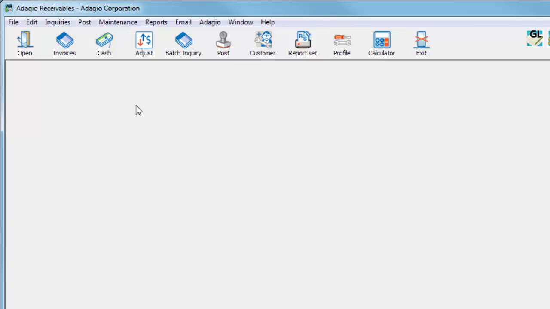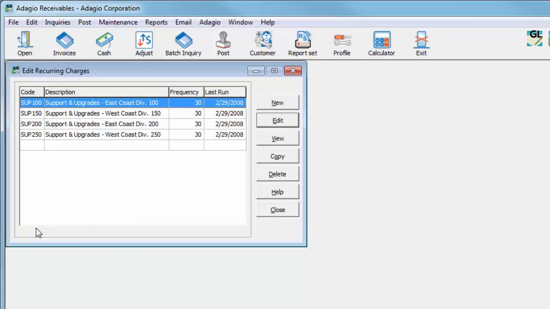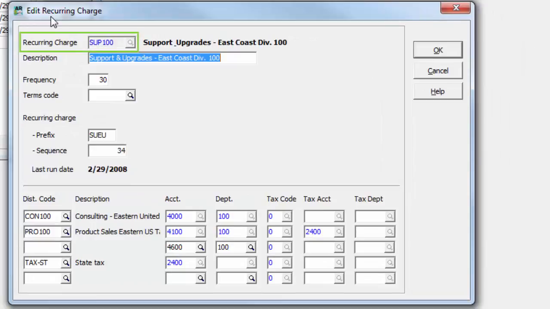Next, records must be configured to identify the various periodic sales and distribution accounts, and this setup is done from the Edit menu and Recurring Charges. Many codes can be created for various types of charges. When setting up recurring charges, each must have a unique code of up to 6 characters and a description that identifies the kind of charge.